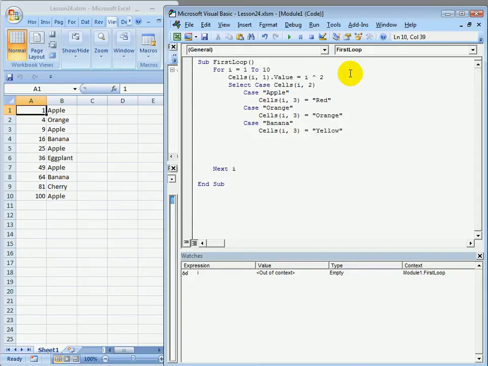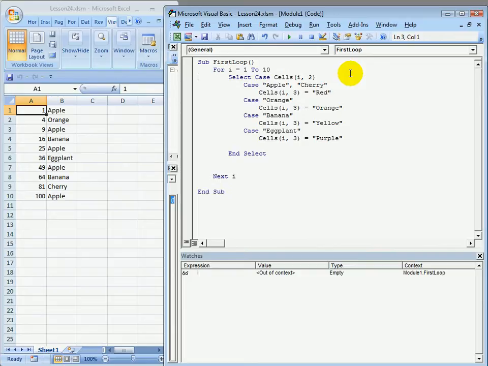What else do we have? We have eggplant and cherry. And cherry, I want to also be red. So back up here, we'll say if it's either apple or cherry, then we write the word red in there. And we'll put an end select here. All right, so now in this case, we're actually taking a look at each of the values in each row and writing those colors over to column C.